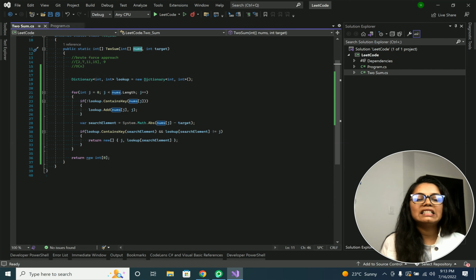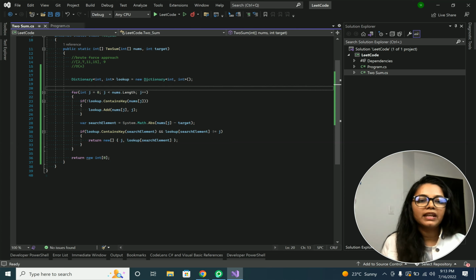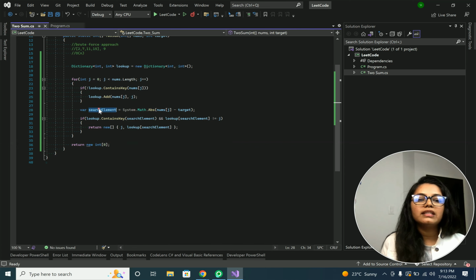In order to increase the efficiency of search inside the nums array, we took a dictionary of lookup. We traversed through each element inside the nums array and we added those values to the lookup dictionary. Once the value is added to the lookup dictionary, we searched for the second element, which is current number minus target, inside the lookup dictionary. If it is there and it's not the same as the current one, we returned the current index and the lookup index for the other element. That's all we have done.